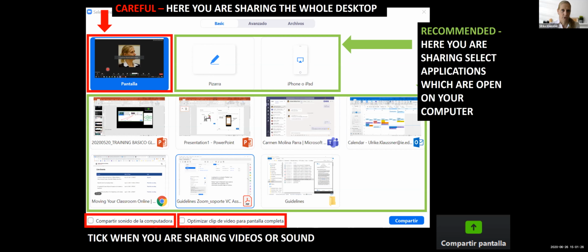I try to not do that, because it basically means whenever I move from one application to another, everybody sees everything I have on my computer, and I prefer not to. And here in the second, the green around is actually the different applications where you can choose to share. So that's my preferred choice. I prefer to specifically share applications that I want to use.